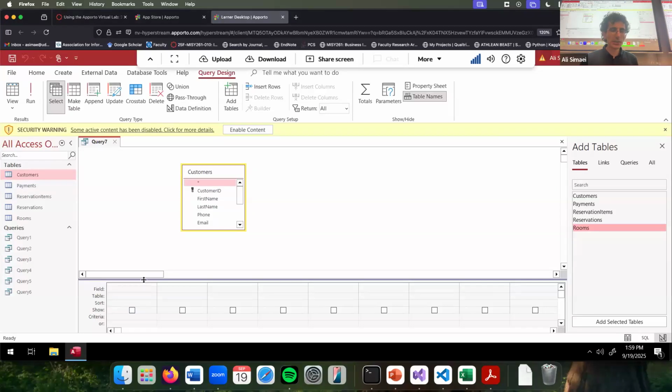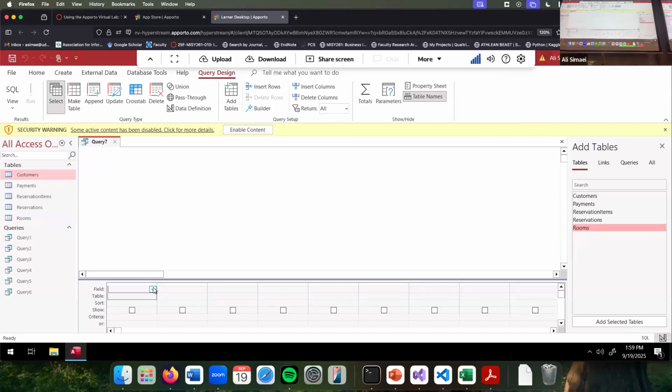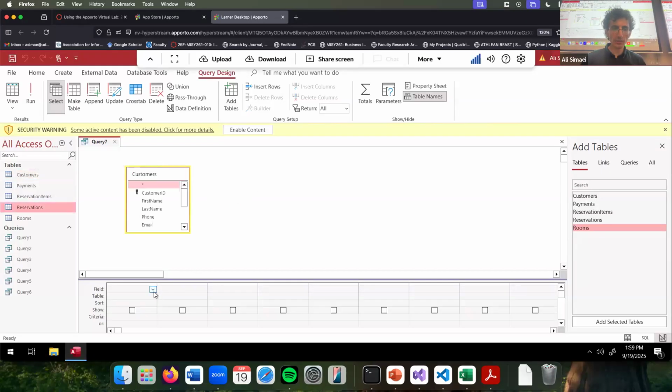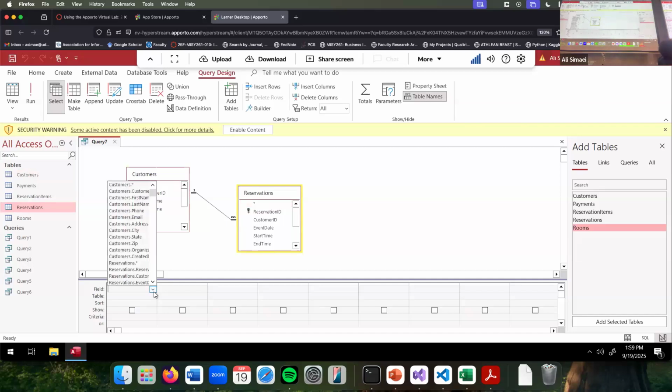I don't have it. See, the reason that we add the tables is so we can access them and call them. If I remove this table and click here, I don't have anything to use to create the query. Every time you add a table, that's when you get access to the fields of the table in your query. That's why we add them here. So once I add these two tables, that's when I'm able to access the fields in those tables.